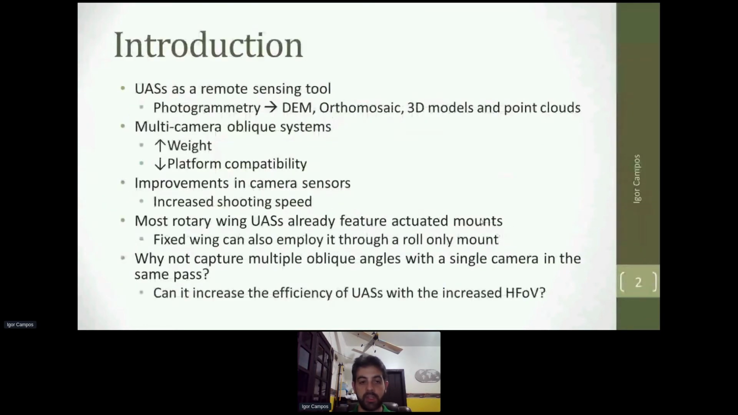Just to put it in context, UASs are becoming increasingly popular remote sensing tools, particularly in photogrammetry applications that yield digital elevation models, orthomosaics, 3D models, and point clouds as outputs. And there are even specialized manufacturers that create multi-camera oblique systems that have several cameras and lenses in the same platform, but they are heavier and thus have less platform compatibility, particularly with the lighter weight ones.